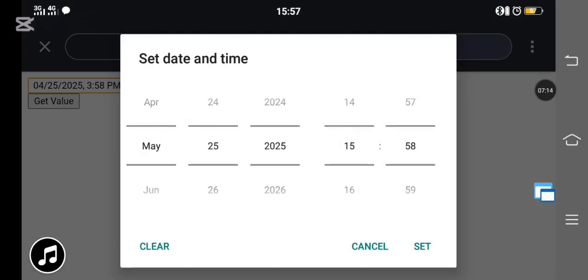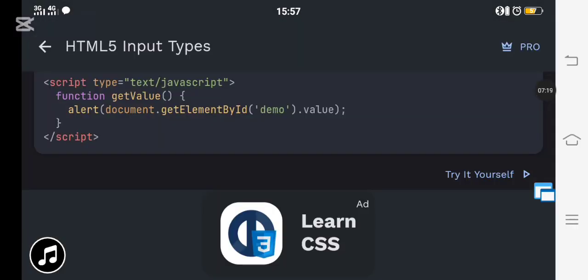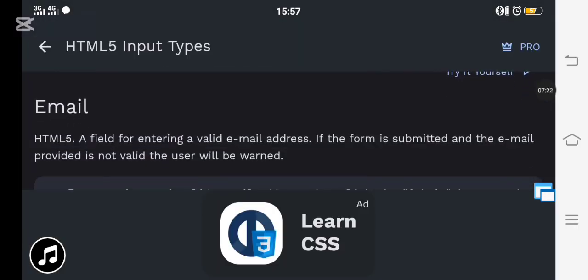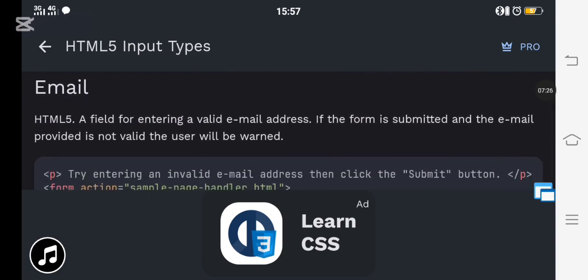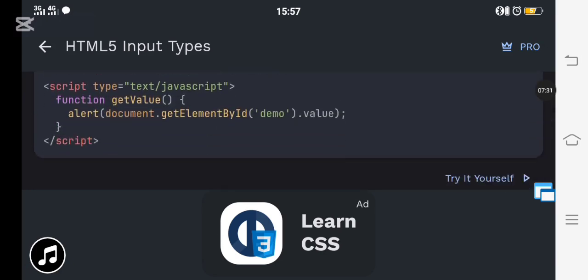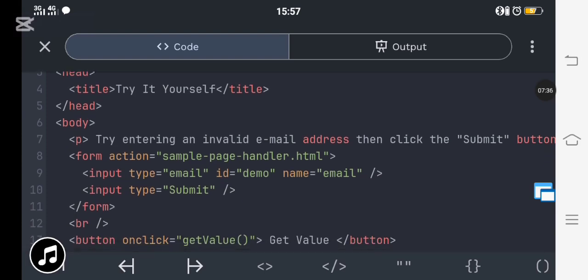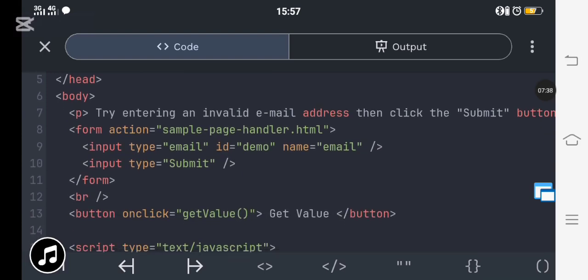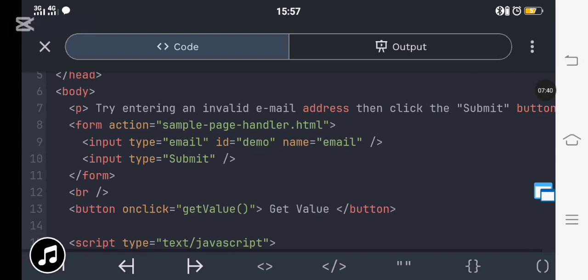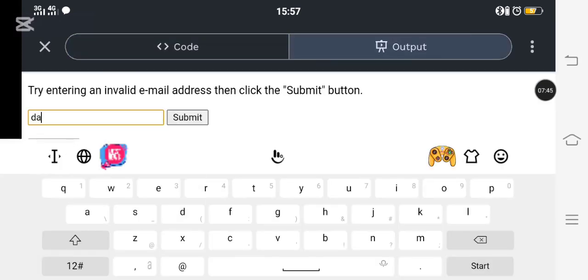So email. Now, HTML5 for entering a valid email address. If the form is submitted and the email provided is not valid, the user will be warned. Okay, so this is the code. It's using a form. So let's try entering something. Entering an email address.